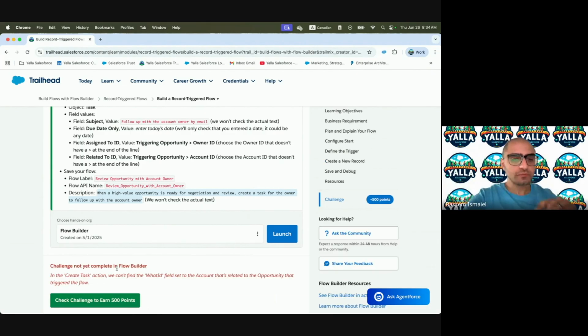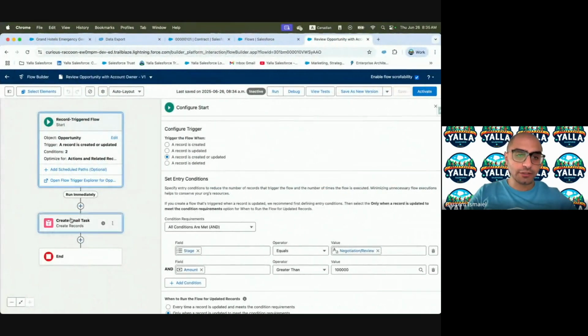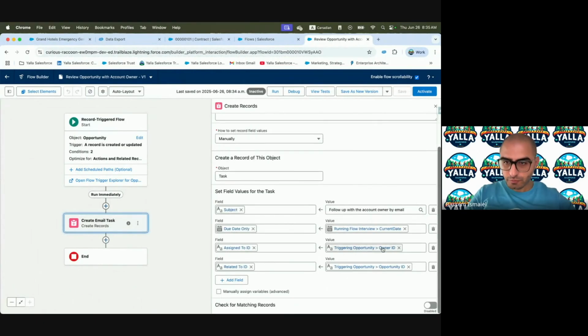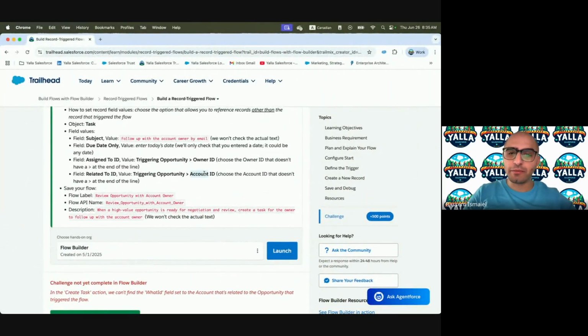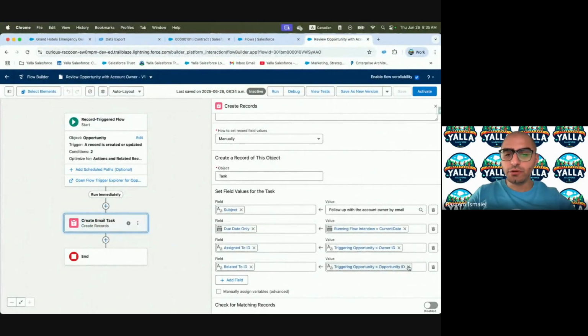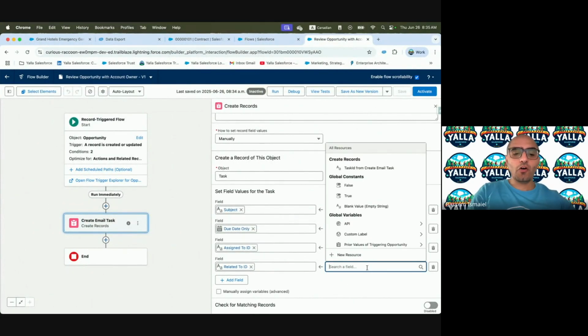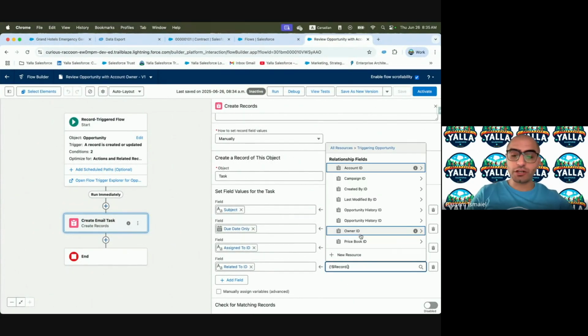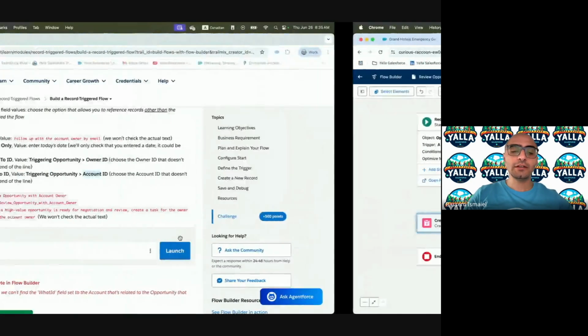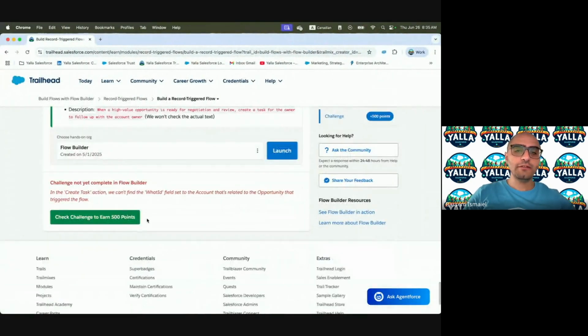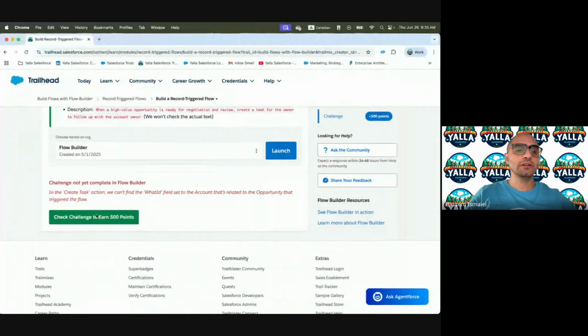Create task action. We can't find the what ID field set to account that's related to the opportunity. All right, so let's see that. All right, so it has to be related to the account. My apologies, I thought we were going to relate it to the opportunity. So this is going to be the triggering opportunity, and it is going to be the account ID. Save it, and let's revalidate it once it's saved.